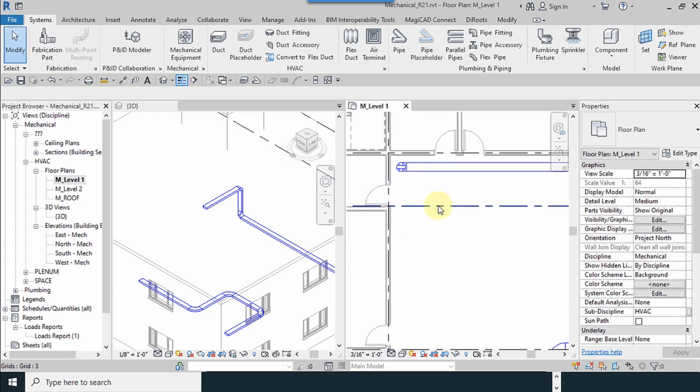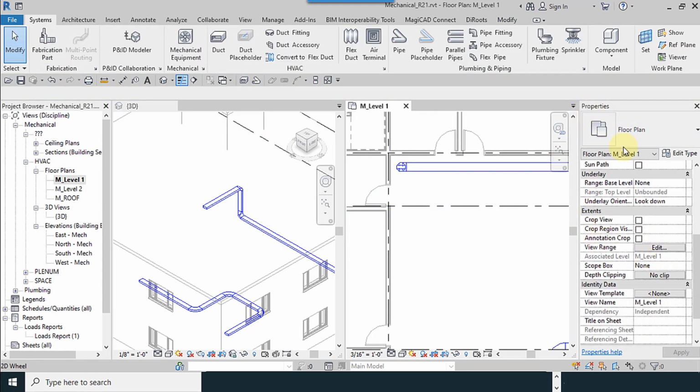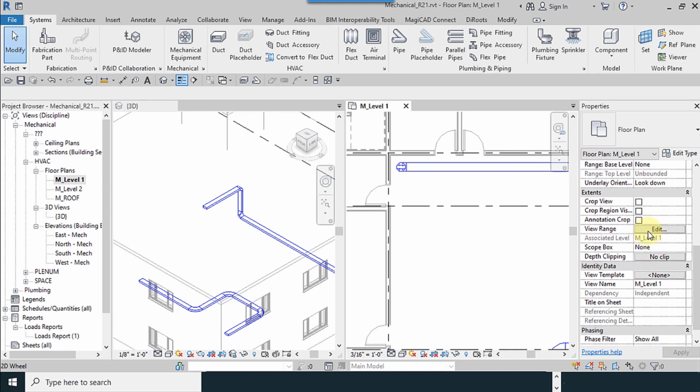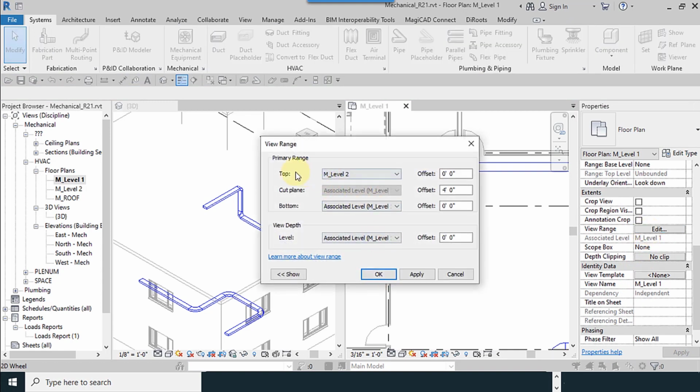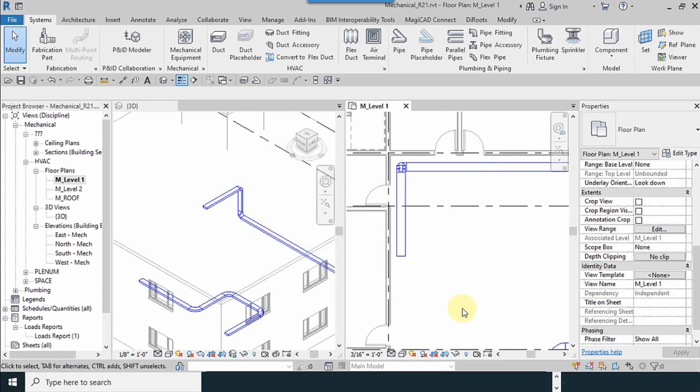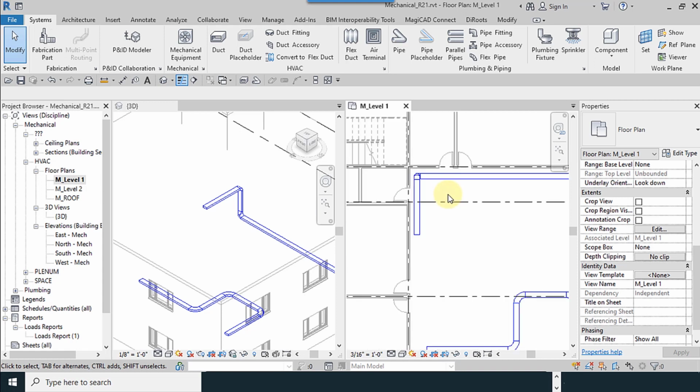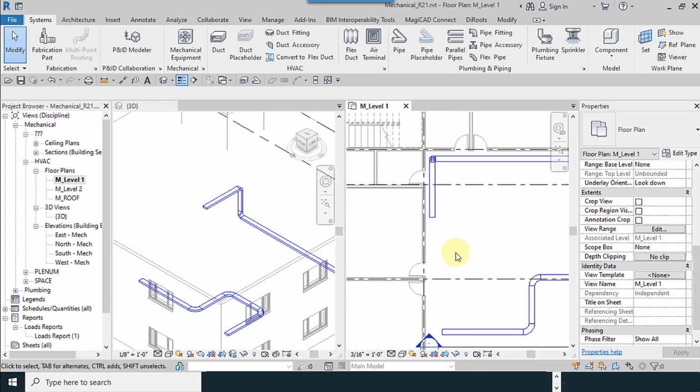How can I solve this? I use Modify from the Properties window, edit, and I change the top value to approximately 10 foot upside of Level 2. Now I can see this.